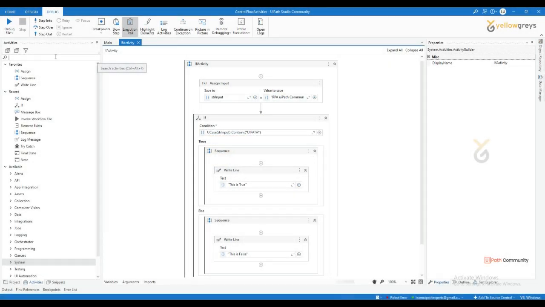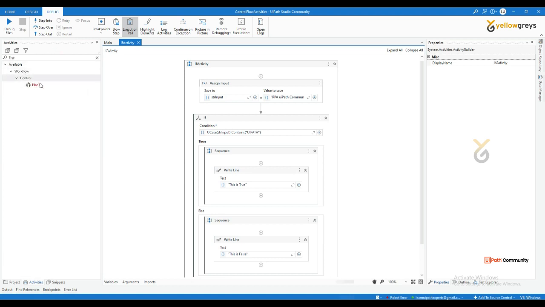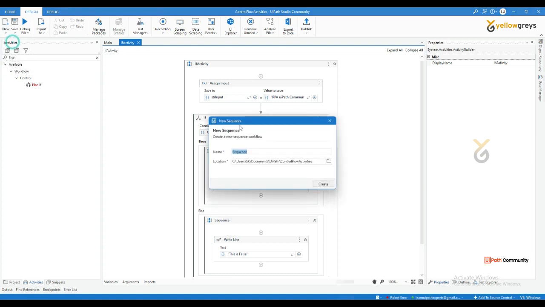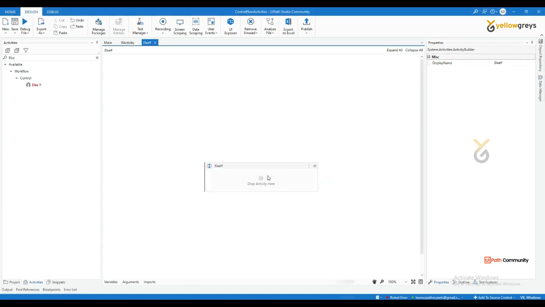So now I'm going to cover the else if activity. Else if is also one of the control flow activities. Let's go to the Design tab and create a new sequence. That is else if. Then click create. Here I'm going to show you a demo of how to use else if.